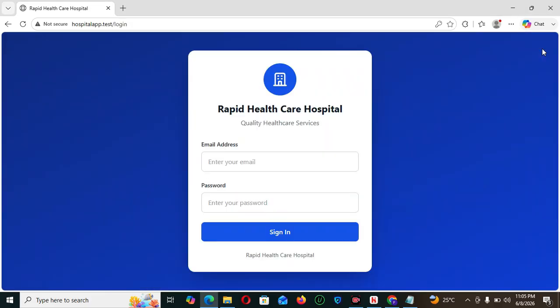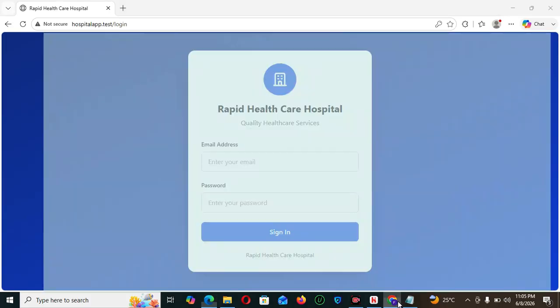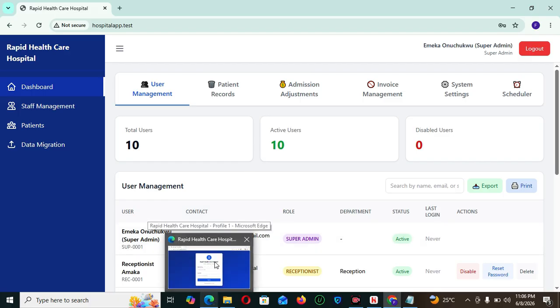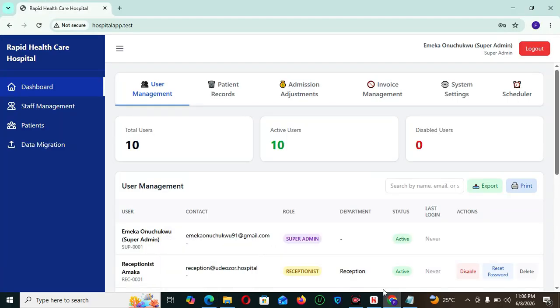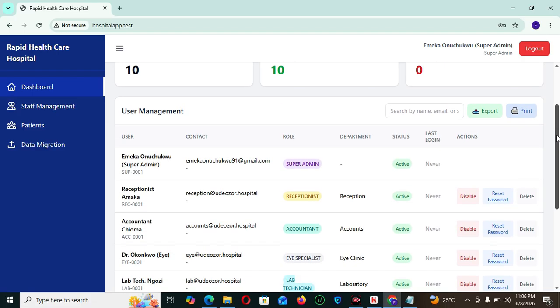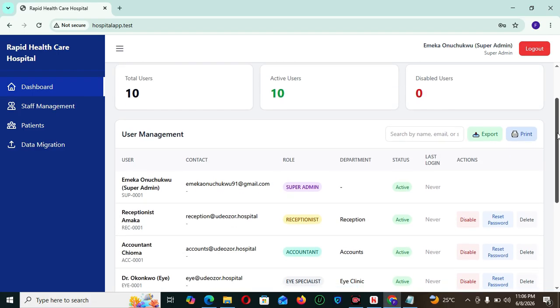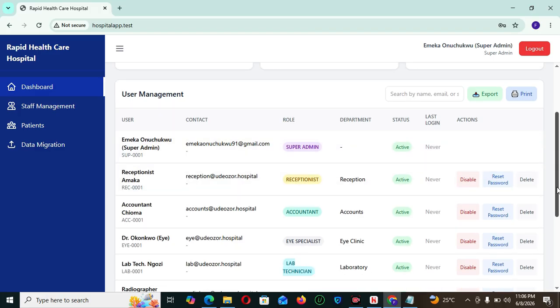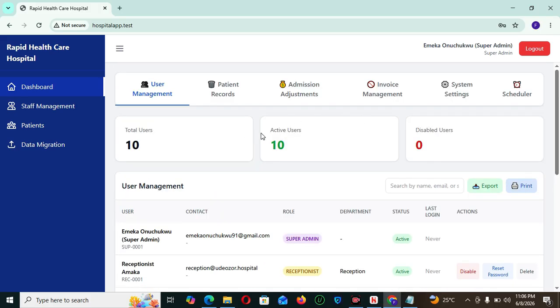Let me log in. Let me show you the super admin interface. This is the super admin interface. So the one we just saw was just the lower admin interface. So this is the super admin interface. In the dashboard, we have the users management, where the super admin manages users' roles. Here the super admin can disable any of the staff, any users, can reset the password, delete. So this is what the super admin does here.